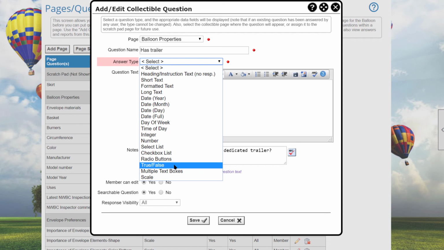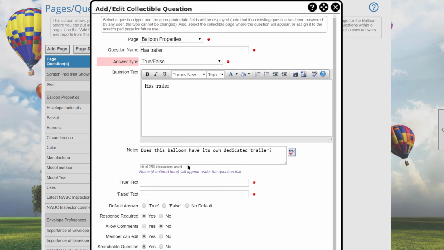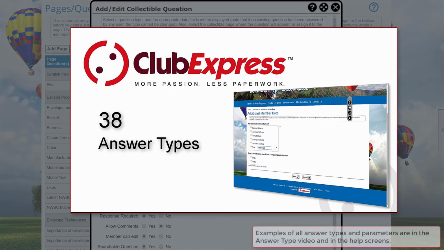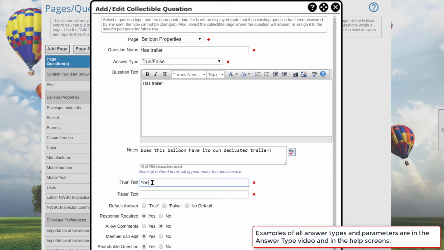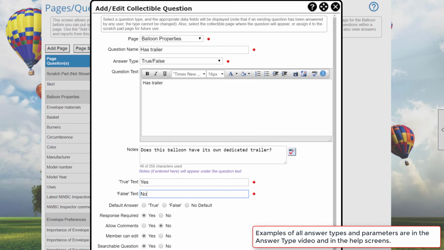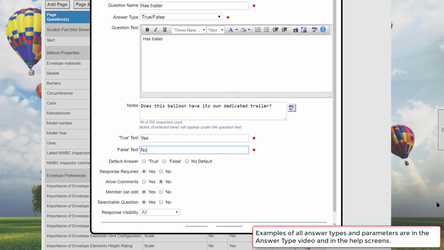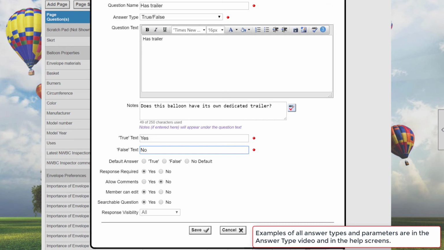There are many types to choose from, and the screen will refresh to show additional options relevant to the answer type chosen. Please watch the ClubExpress Answer Types video for detailed descriptions and examples of each answer type. Note that some answer types require that a list of options be specified, including allowable values or a range or text to be used. The prompt under the field will tell you what should be entered. If an item list must be specified, put each item on a separate line.